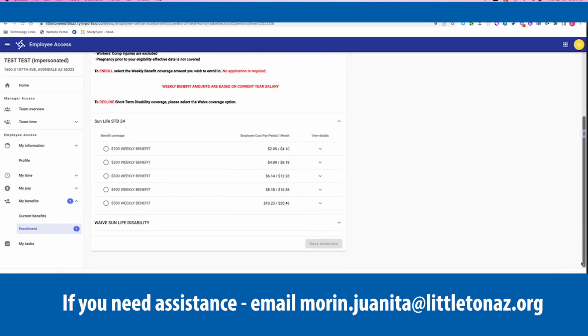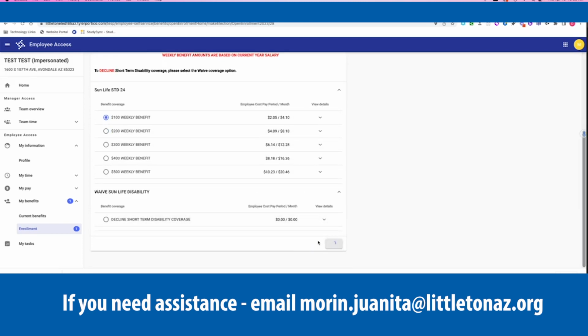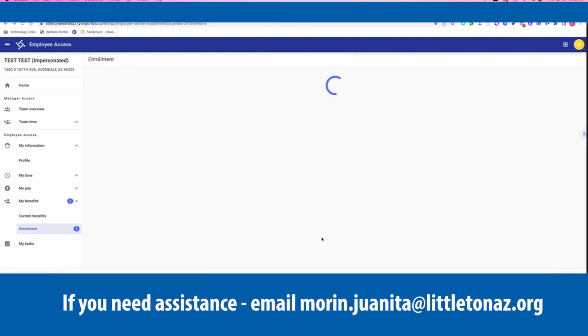On all our screens here throughout the enrollment, you are seeing the employee costs per pay period. So make sure you're viewing that as well. For short-term disability, you would select the benefit that you would like, or you can choose to waive it. Make your selection, save selection.